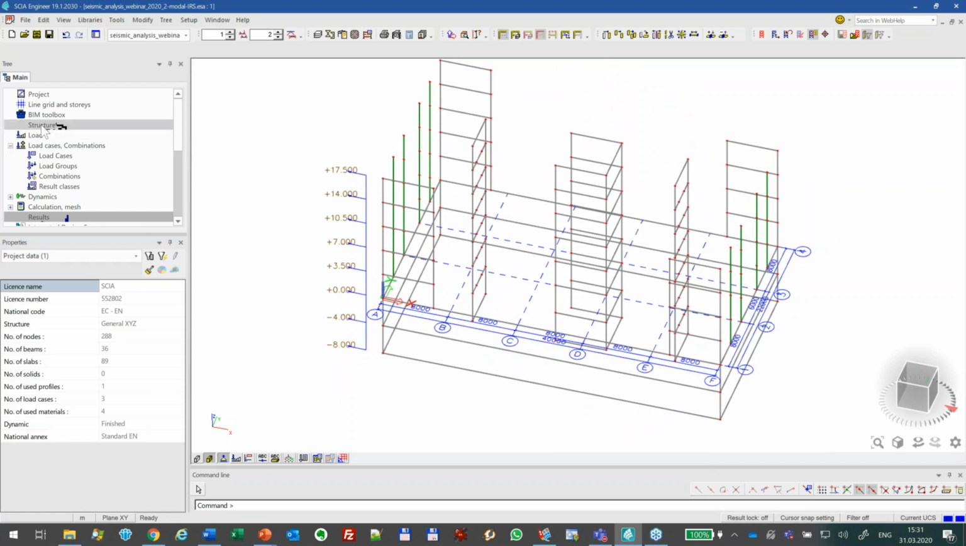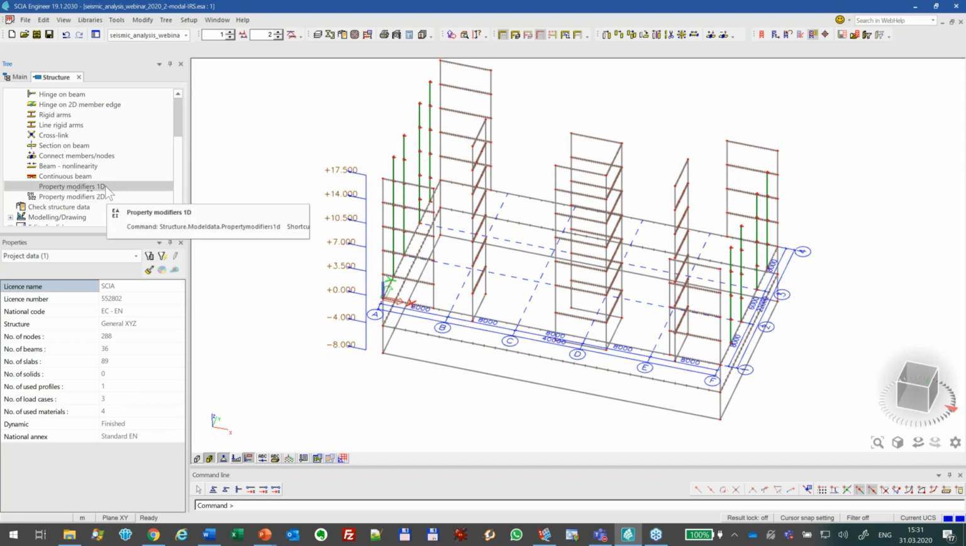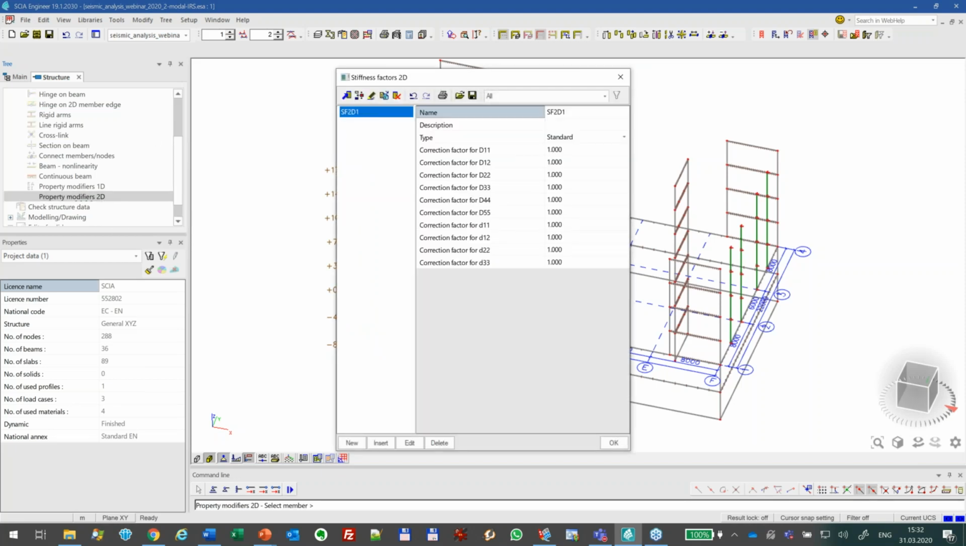So let's see. Now I have enabled my property modifiers in the project settings. I go to the structure service, and in model data here you have 2 new options: property modifiers 1D and 2D. 1D for 1D members, so columns, beams, etc. 2D for 2D members, plates, and walls. In our case, walls are the interesting part. So creating new property modifiers.